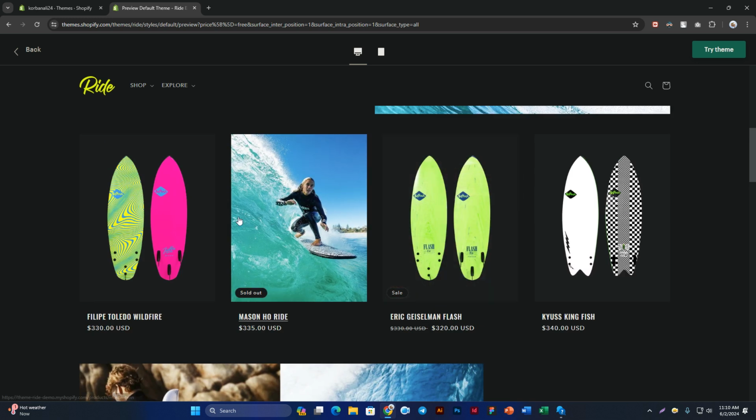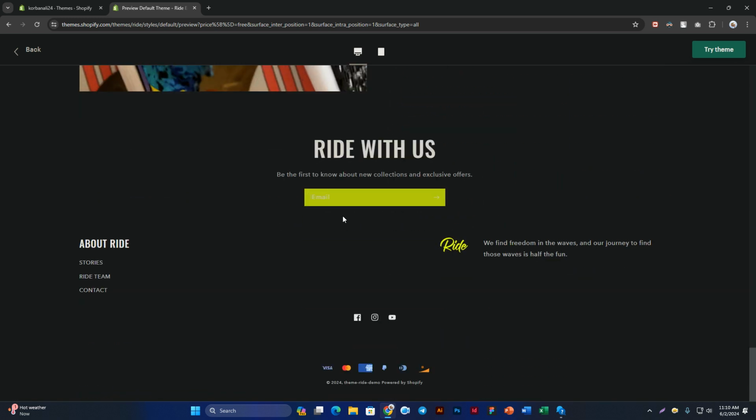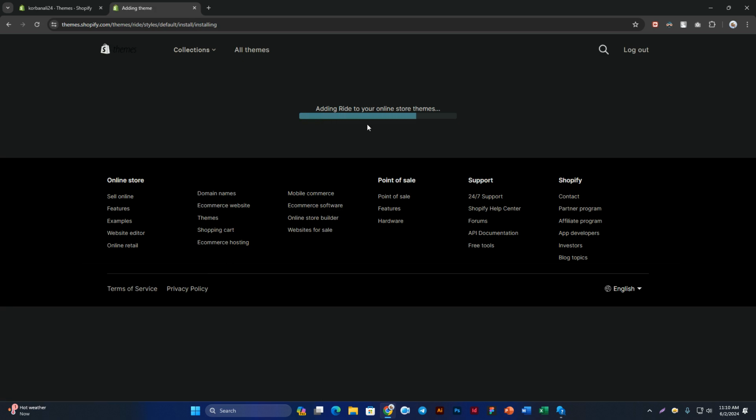So you can list your product here, then your product will show in this website. So simply click that Try theme. Once you click Try theme, it's adding right to your online store theme. So it's loading. So this way you can select any free theme for your website.